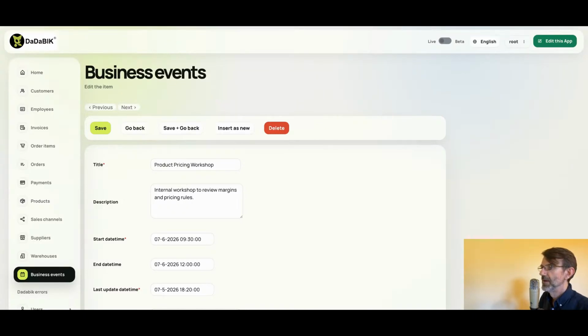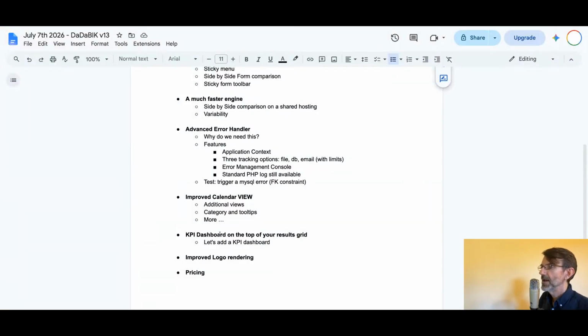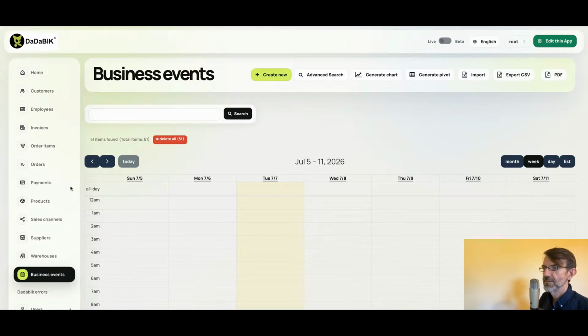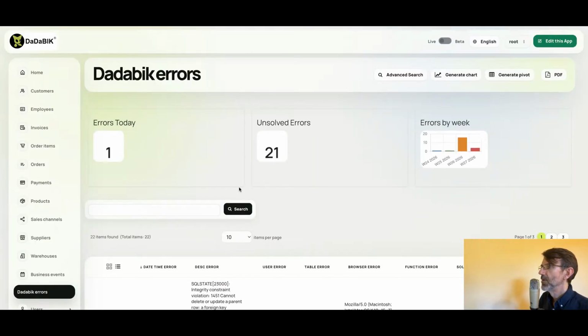Calendar. Then KPI dashboard on the top of your results grid. KPI dashboard. So, as you saw here with DaDaBIK errors, we have charts, a small dashboard on the top of this table. But the good news is that you can do it for any table now.